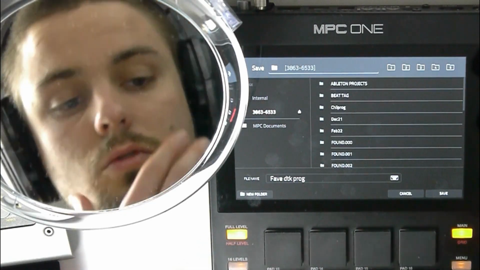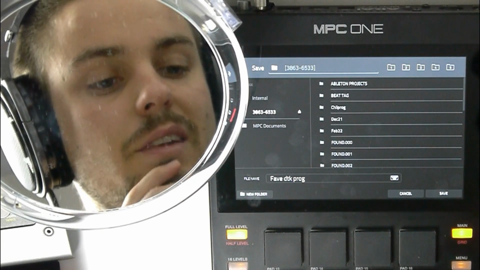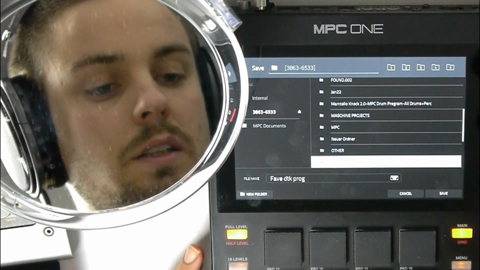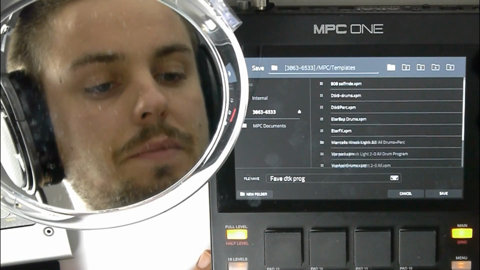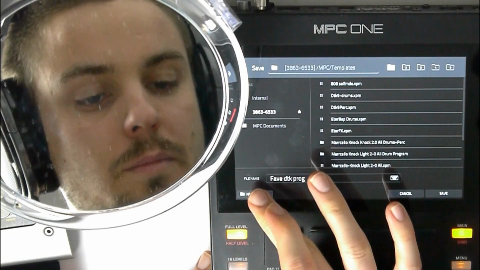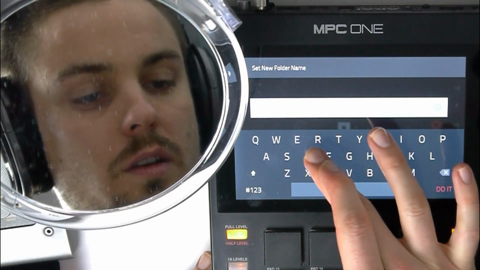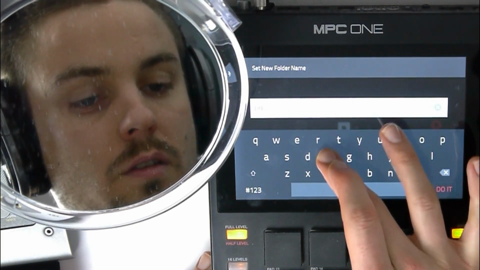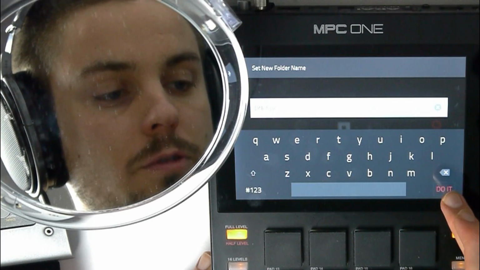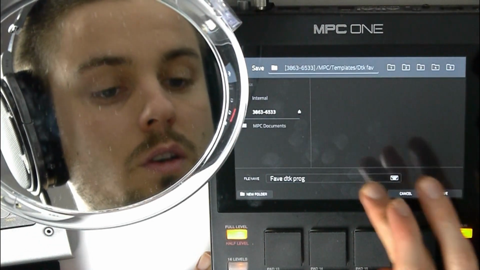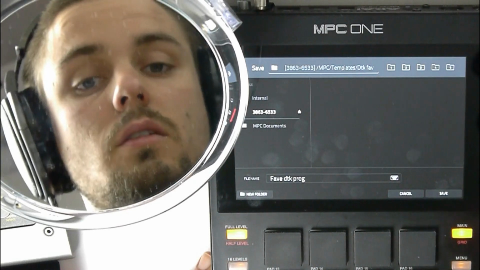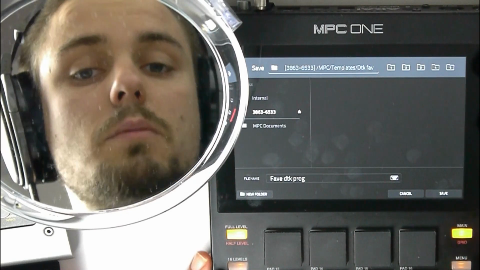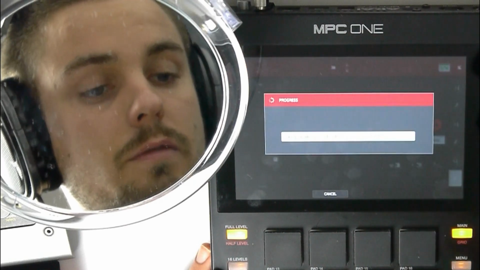So let's go to my SD card. I got an extra folder, MPC with templates, and let's make a new folder. Let's call it Drums That Knock Fave. Do it, and let's put it in there. So I made a new folder with the same name, and now I'm just going to hit save.